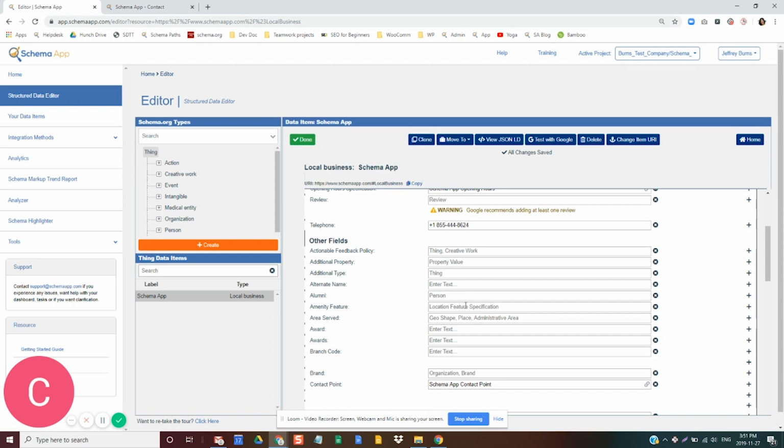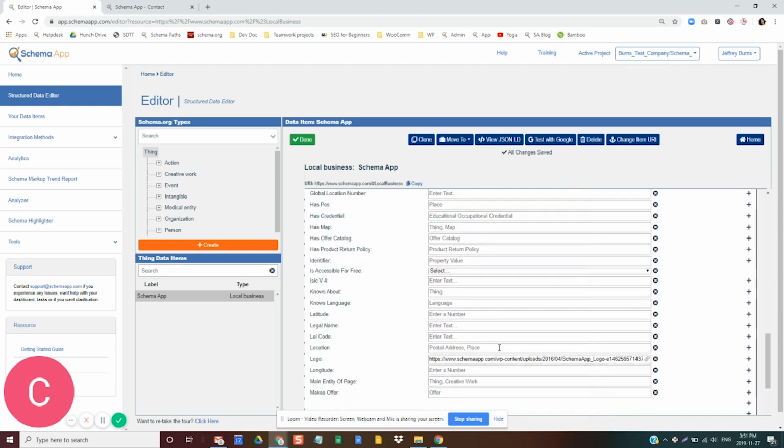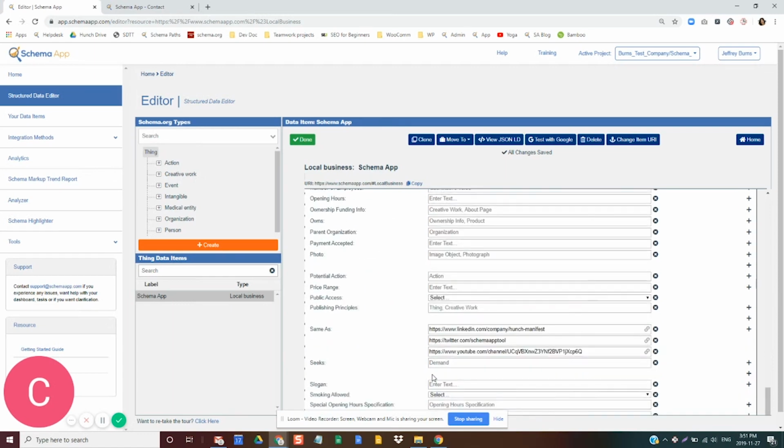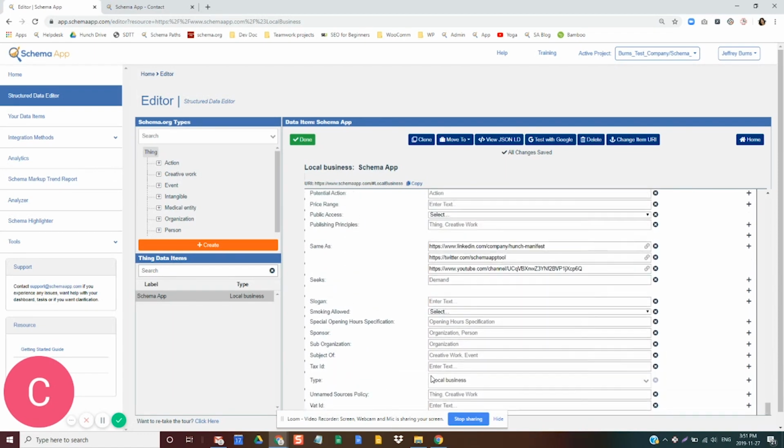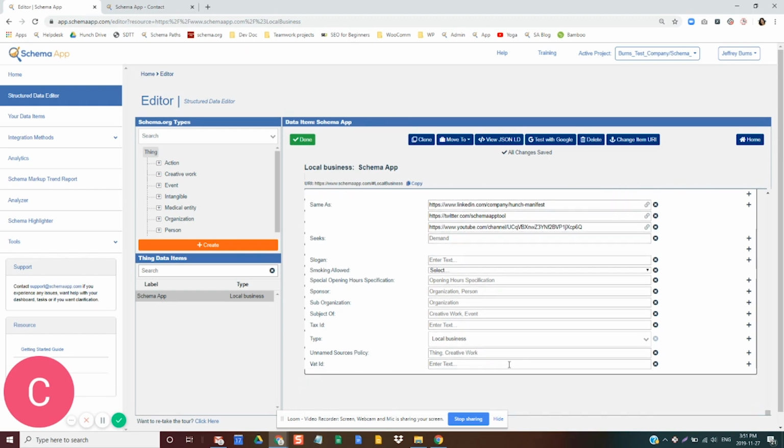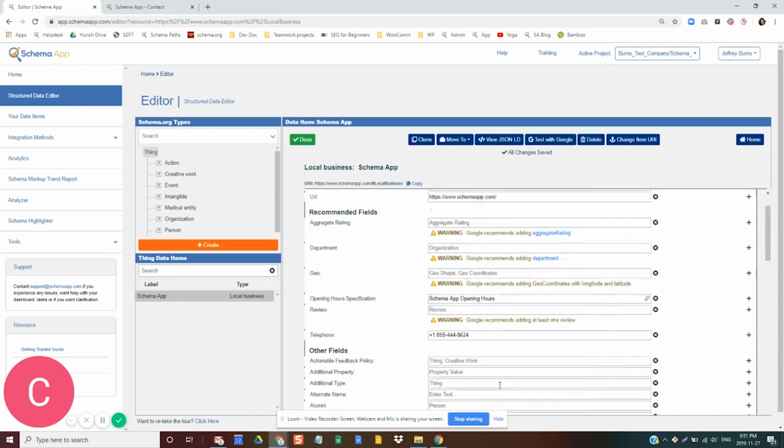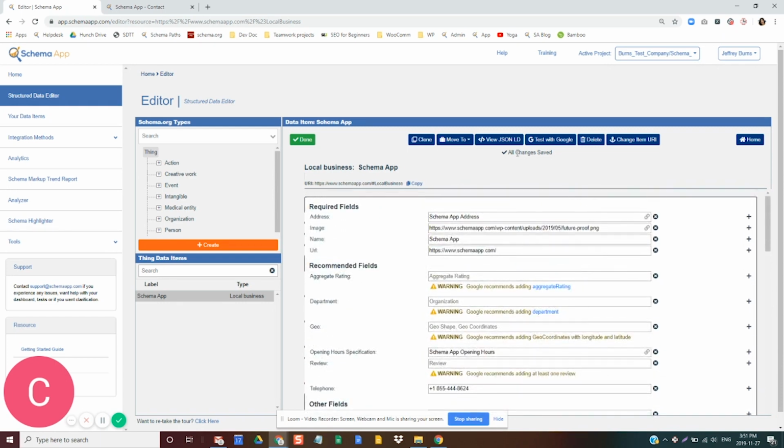So once you've filled in everything that makes sense and you have content to support, you can go ahead and save your work. And you'll notice here the other thing that we've already done in an earlier step was to populate our same as fields. So I'm satisfied with what I've done. All my changes have saved automatically, so I'm just going to go ahead and click Done.